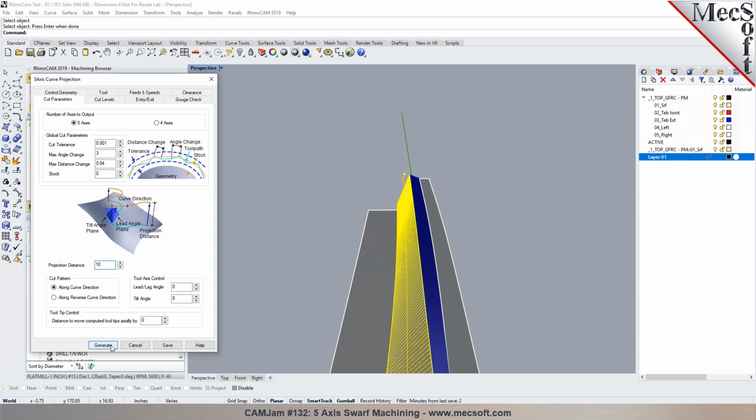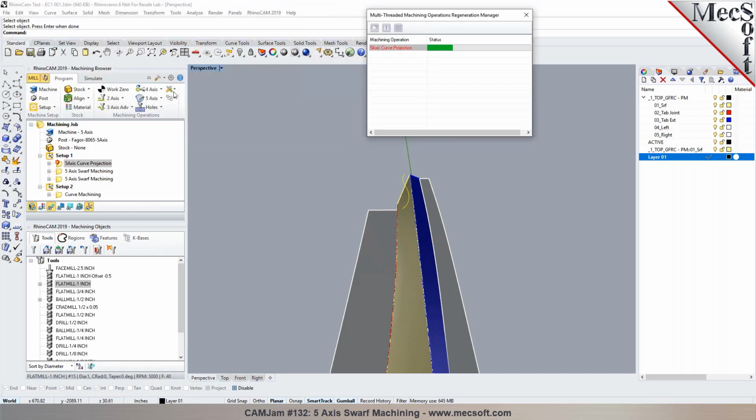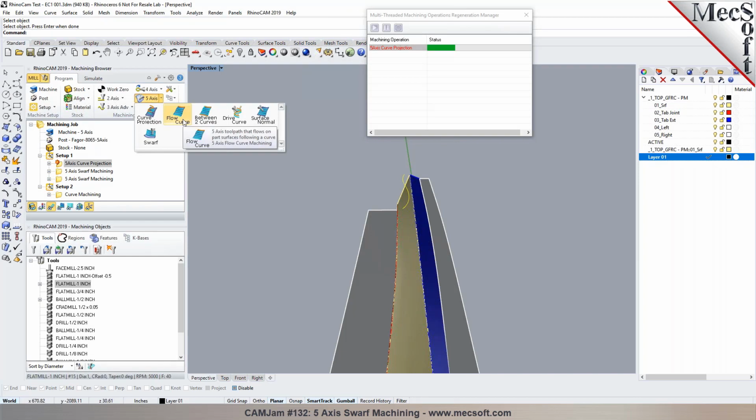When you generate the path, it's going to take that and project it down to the underlying surface. So the normals are derived from the surface, but it'll use the curve to follow that. So that's a curve projection machining method. We also have 5-axis flow curve, where the toolpath uses a drive curve and a surface to flow along it.